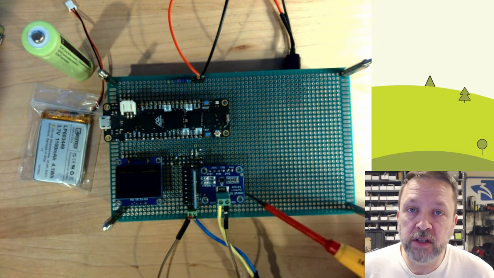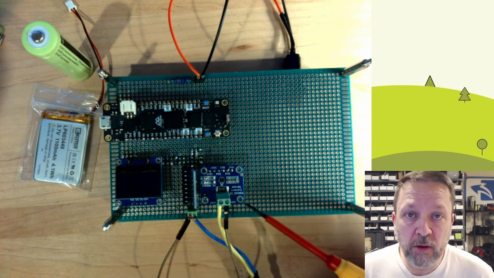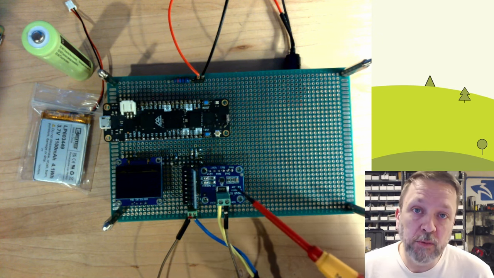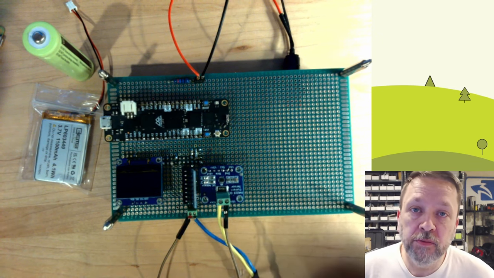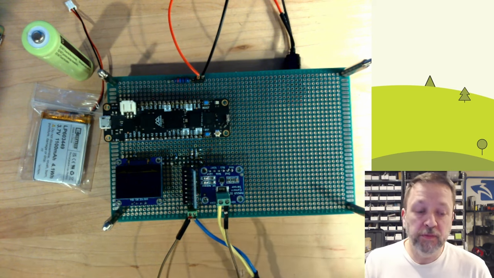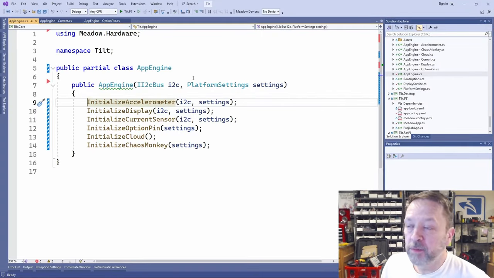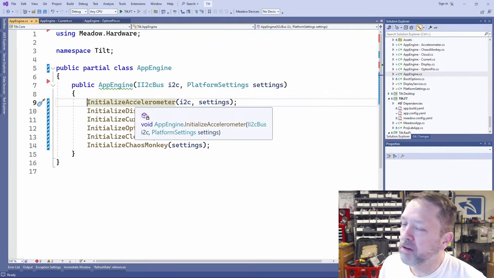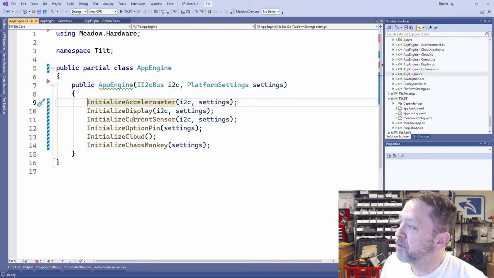Once we have the circuit set up, we need to write some code to read the power from this, and then we'll output it to something that we can view. Let's take a look at how that works. To make things a little bit easier to follow, I've broken out all of the initialization into different methods, and in fact, I put them in different files just so it's easier to see.